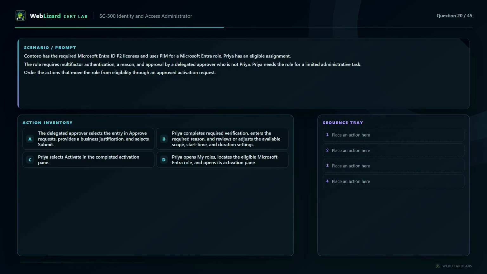Question 20 of 45. Arrange all actions from first to last. Contoso has the required Microsoft Entra ID P2 licenses and uses PIM for a Microsoft Entra role. Priya has an eligible assignment. The role requires multi-factor authentication, a reason, and approval by a delegated approver, who is not Priya. Priya needs the role for a limited administrative task. Order the actions that move the role from eligibility through an approved activation request. Items in the displayed order.